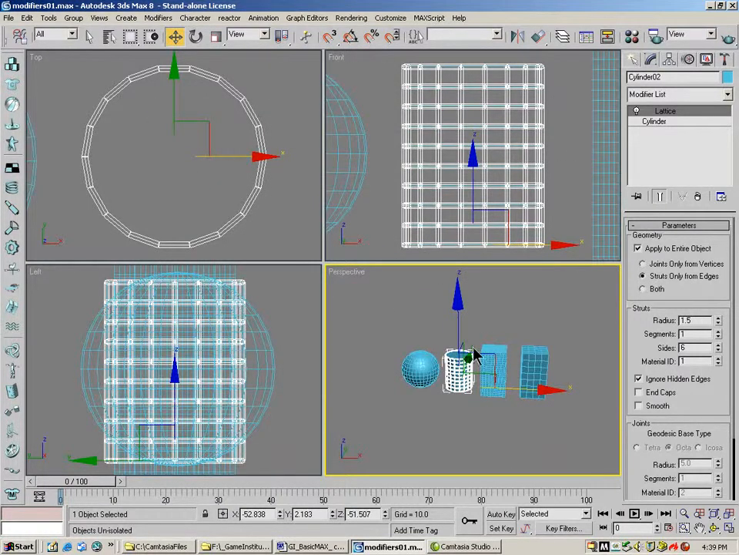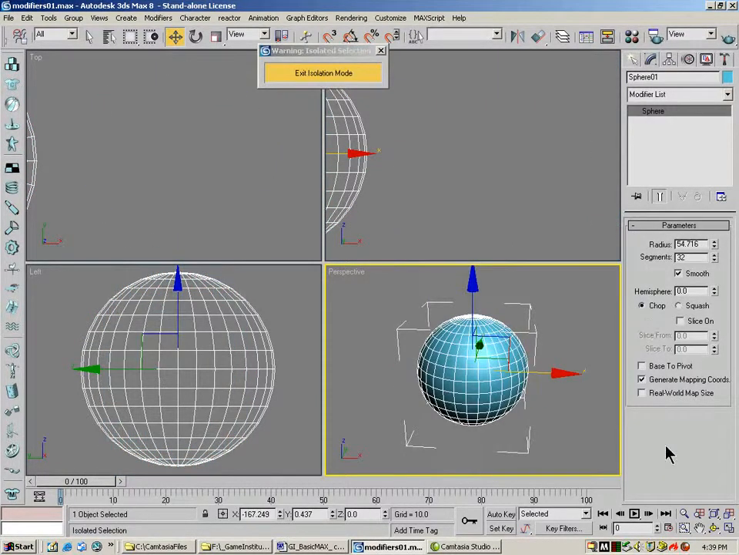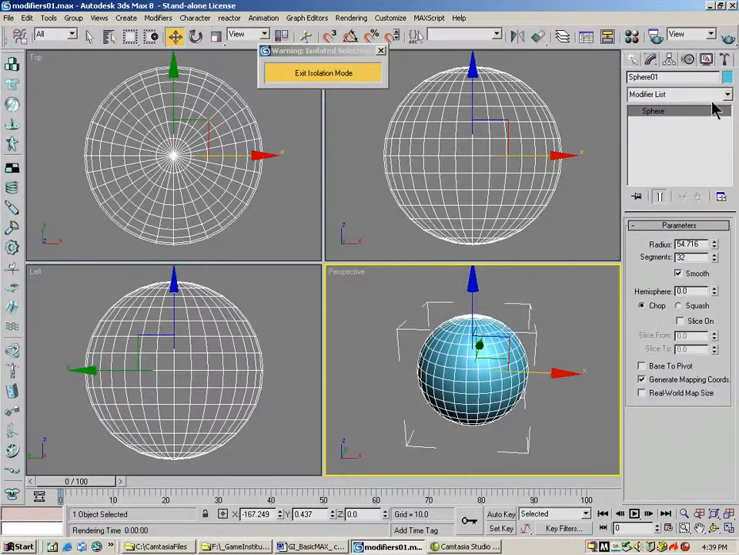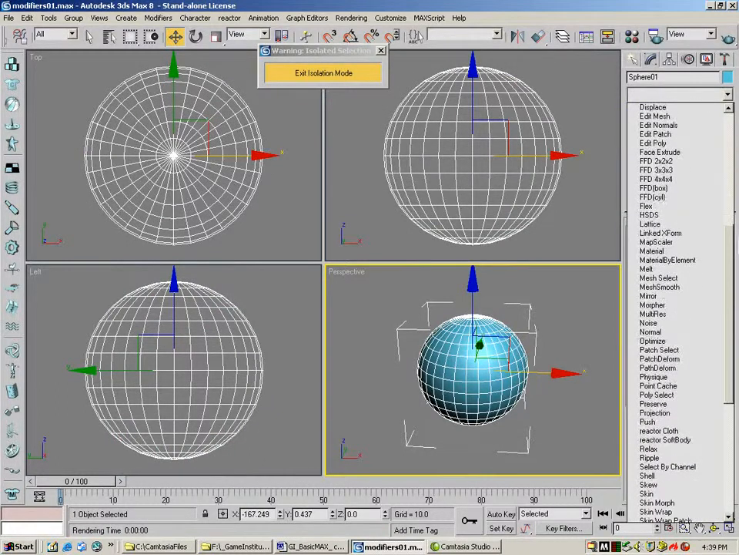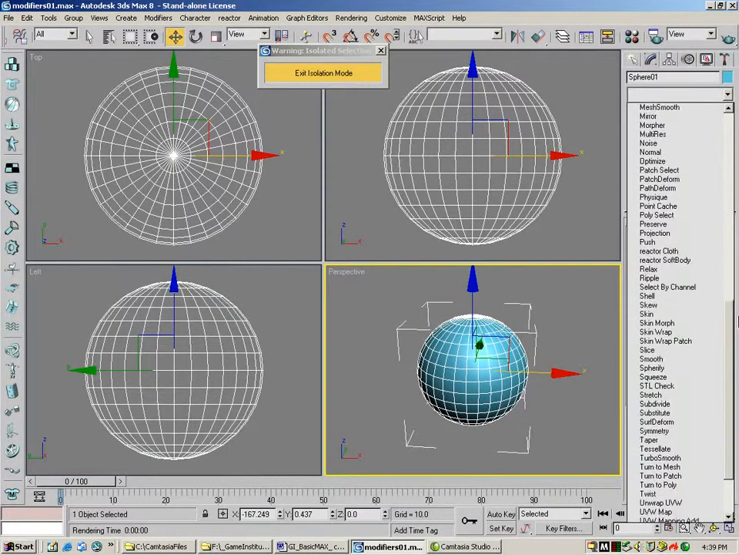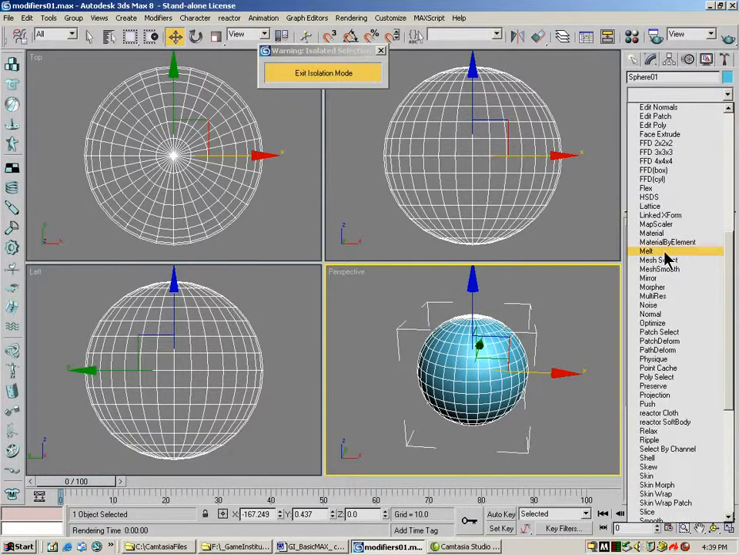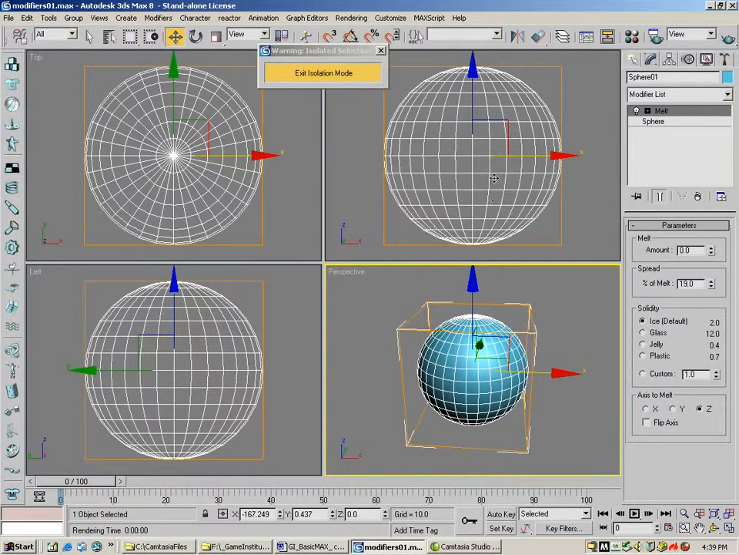Okay, exit isolation mode here. I'm going to go to my sphere for the next one, and I'm going to isolate that. Go to Zoom Extents All. And we're going to apply one more modifier here. Let's apply, I want a melt modifier, this guy right here.